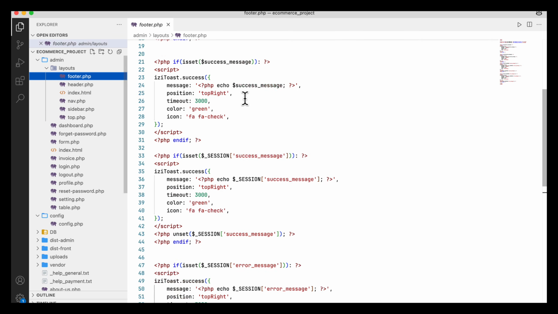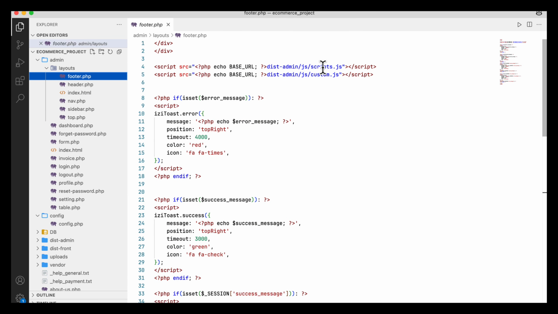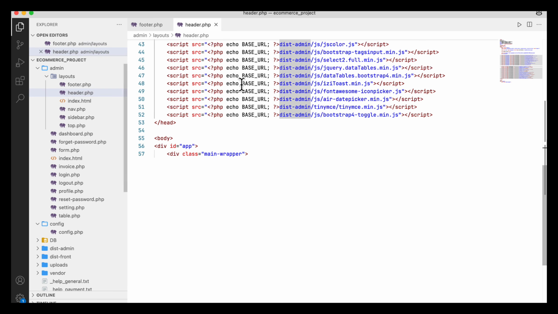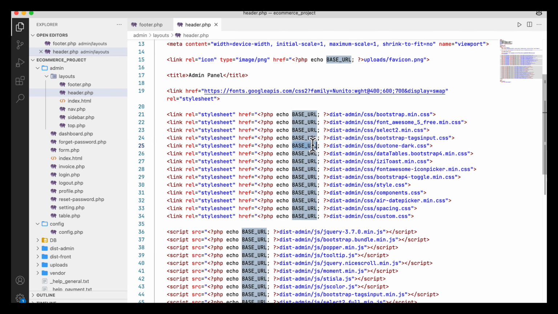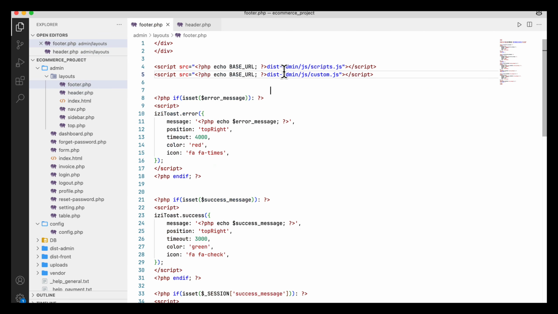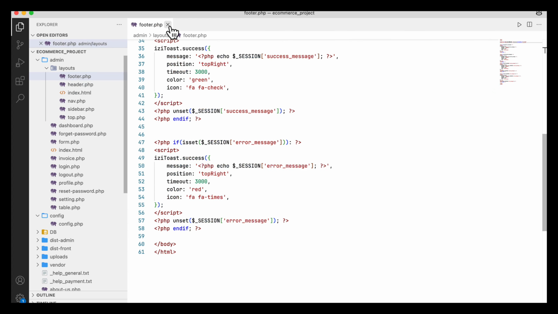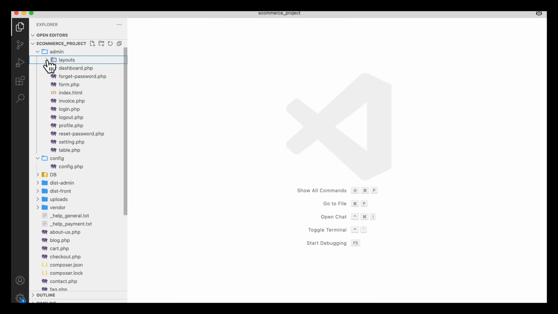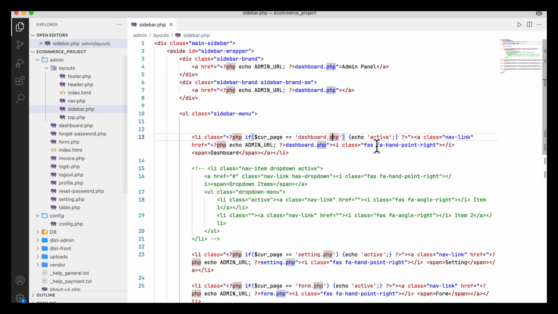And if I go to the footer, you see there was a base URL, but for now what I am going to use here in the admin should be base URL dist admin, right? So in the footer you see base URL dist admin, it is okay. But in some cases I used the main admin URL. So if I go to the layout sidebar, for example, you see the admin URL was used in every place.